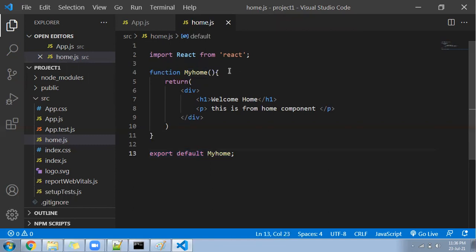And finally, as I told you, why are we writing this line, export default my home? Because all the components have to be combined under the app, right? However many components you have, all of them have to be combined. While combining you have to import them, and because of that you have to write export. If you do not export, you cannot import it, right?